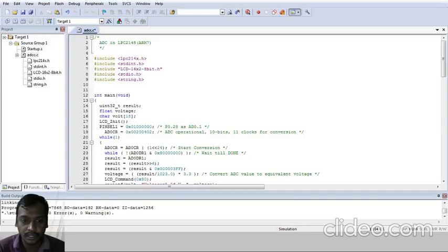Good morning to all. Today I will explain the program. The program name is ADC in LPC 2148. ADC means to convert the analog into digital form.